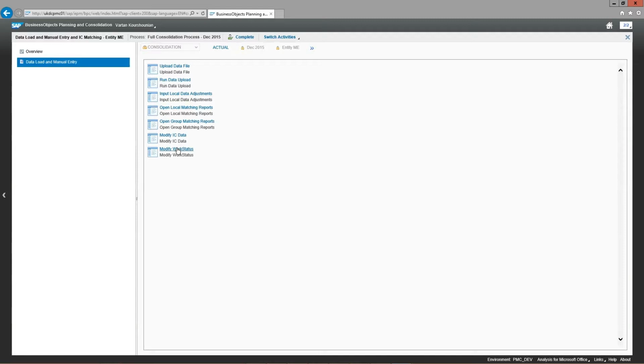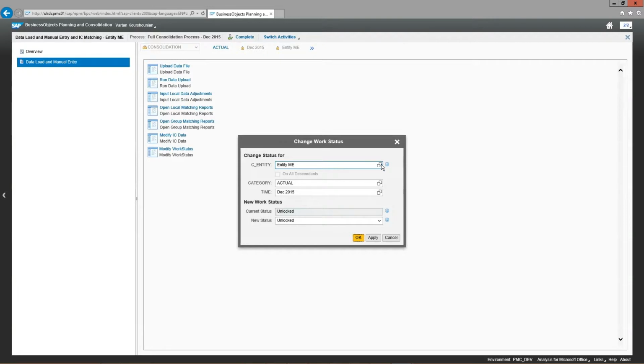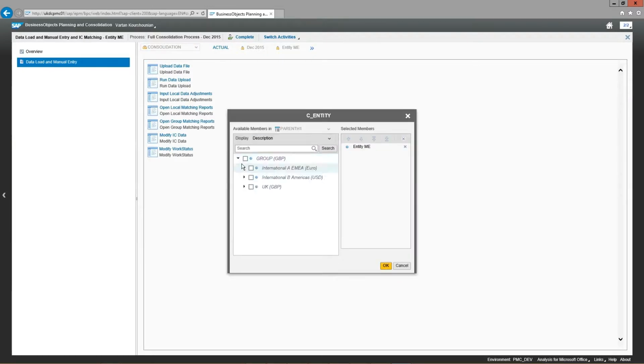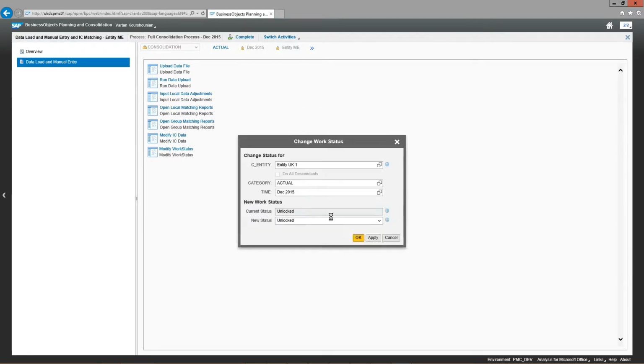As the E001 Entity UK Company Manager, I have completed all the steps in the process I am responsible for. I will then click on the Modify Work Status icon, which enables me to change the work status of the entity I am responsible for from Unlocked to Submitted. At this point, the Group Consolidation Manager will need to review all information submitted to determine if the reconciliations I have completed and the data provided are sufficient.